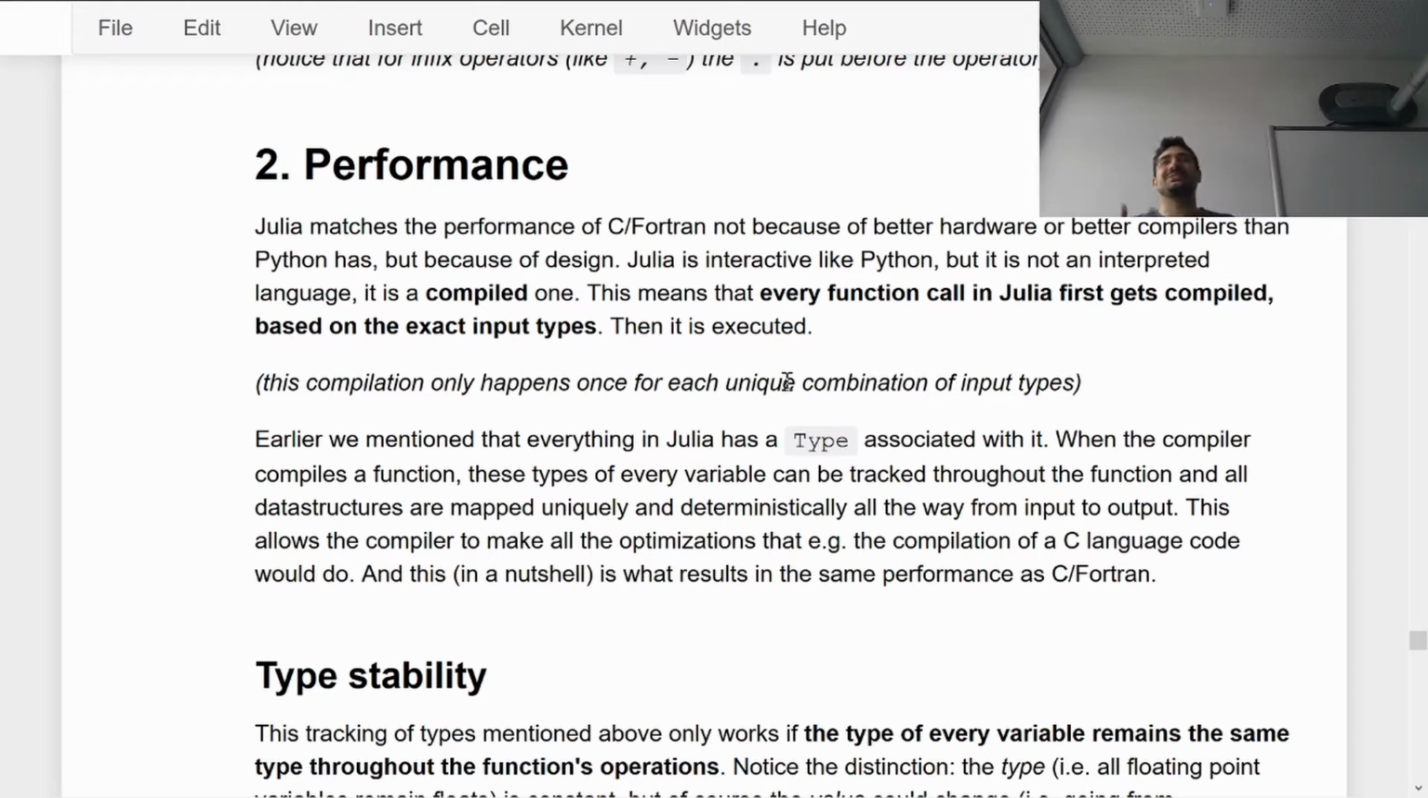So all my functions are compiled and I don't have to wait, let's say, half a second before I see the answer. But in general, be aware that when you run a function for the first time, it will get compiled and then you get your answer. So why do you have good performance?